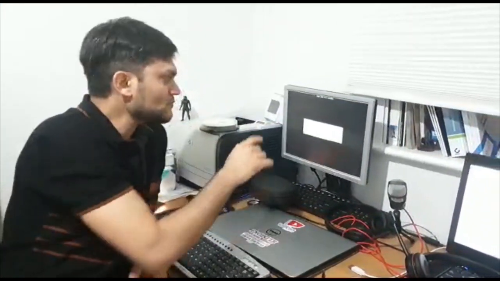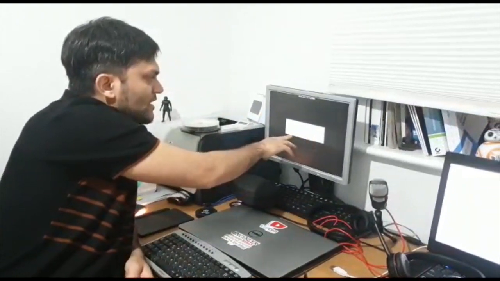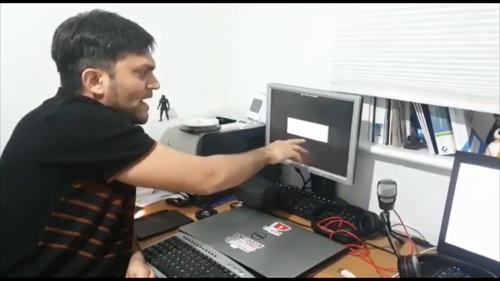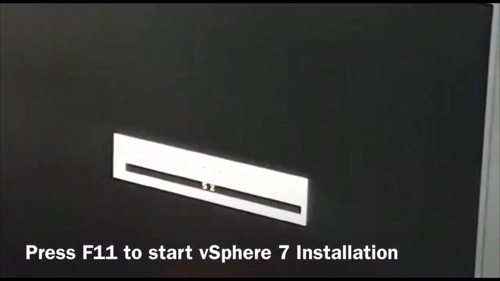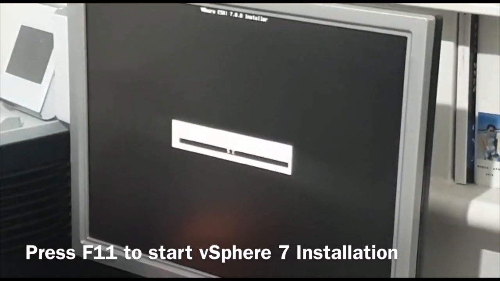If you continue from here, there's no going back. So this is the confirmation screen, where it's saying escape to cancel, F9 to go back, and F11 to install. So let's start the installation. I'm pressing F11, and because this is SSD, you'll be amazed how quick it will go. It's at 5% at the moment.